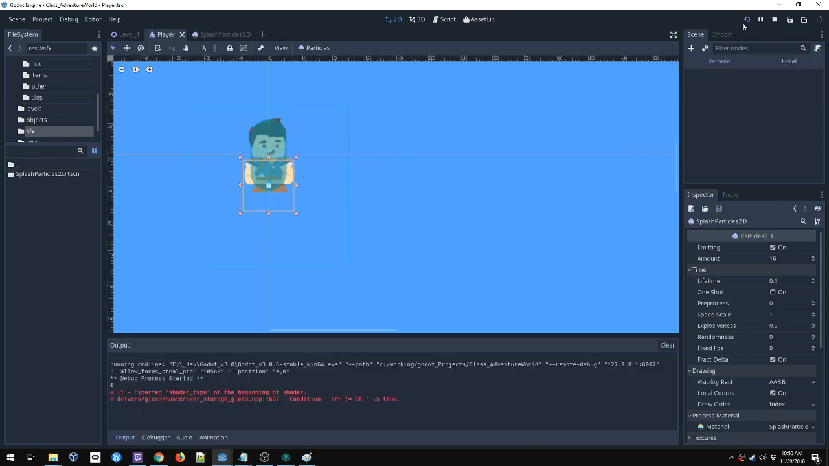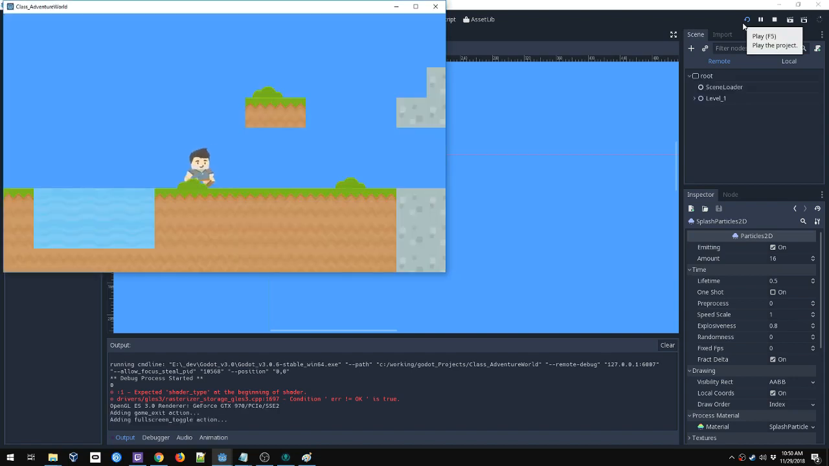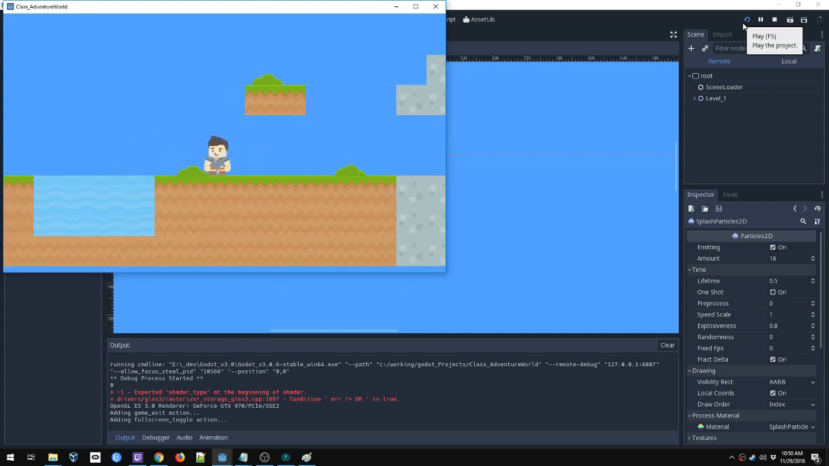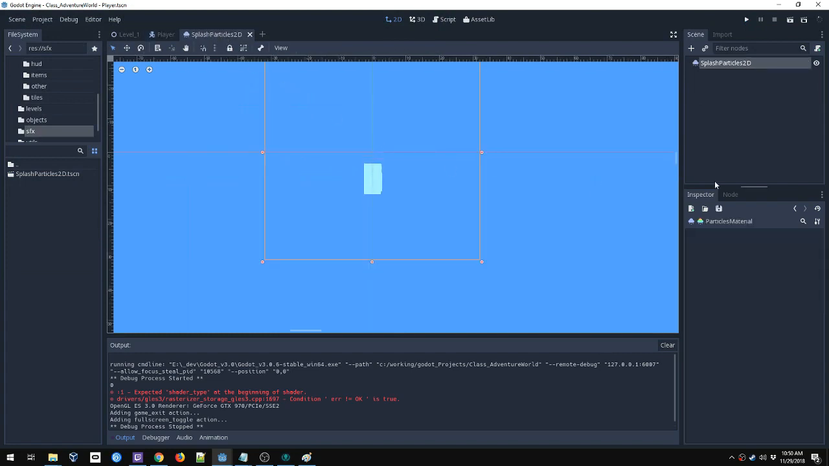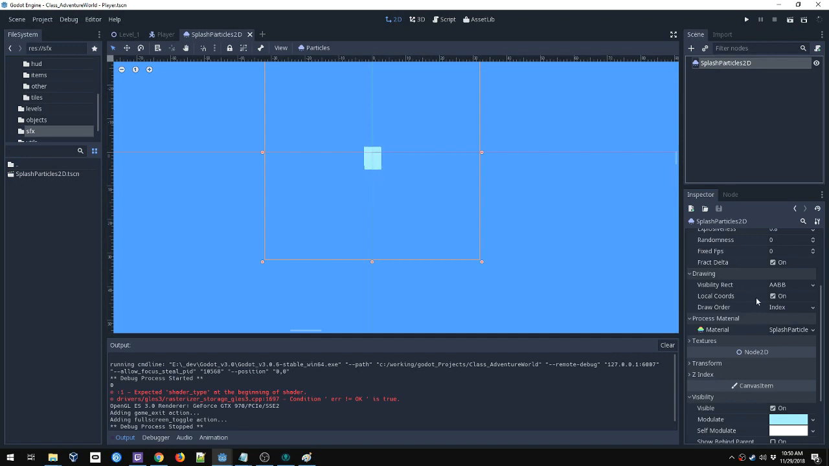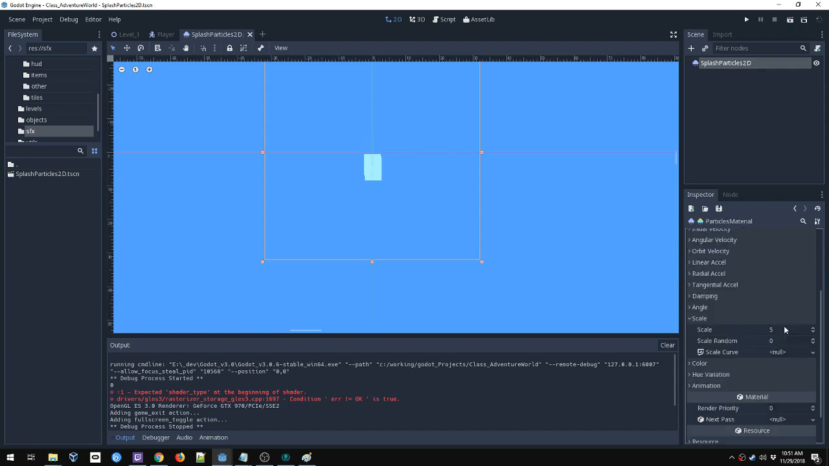So if I play this and I run around, you see the particles follow him. Which, if this is splashing, right now looks a little bit not good. So let's fix that. I don't want it to follow him. I want it to stay where the particles started. So what I need to do is turn off this local coordinates. So let's do that. We'll turn off the local coordinates, and so the spread is that.